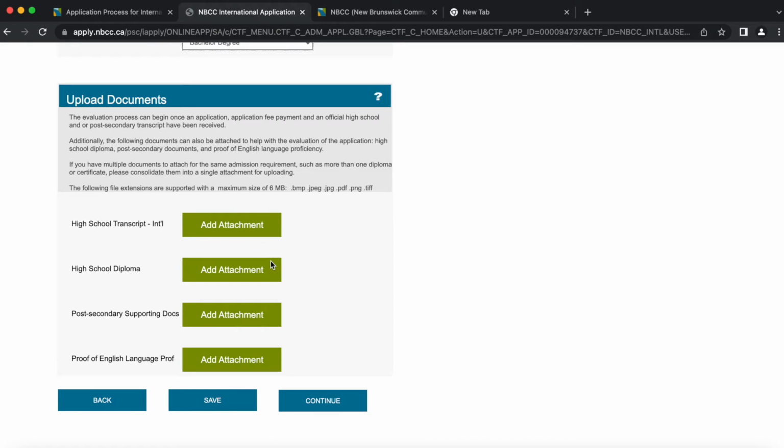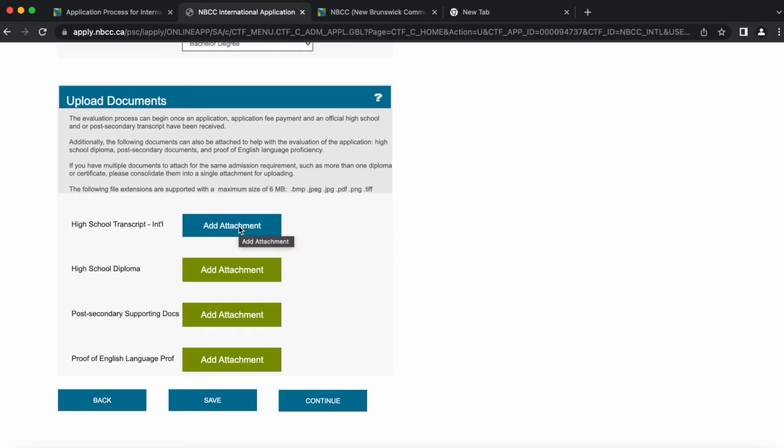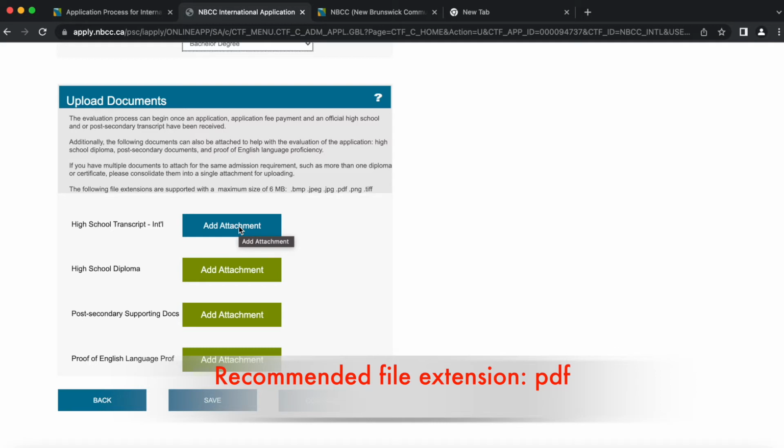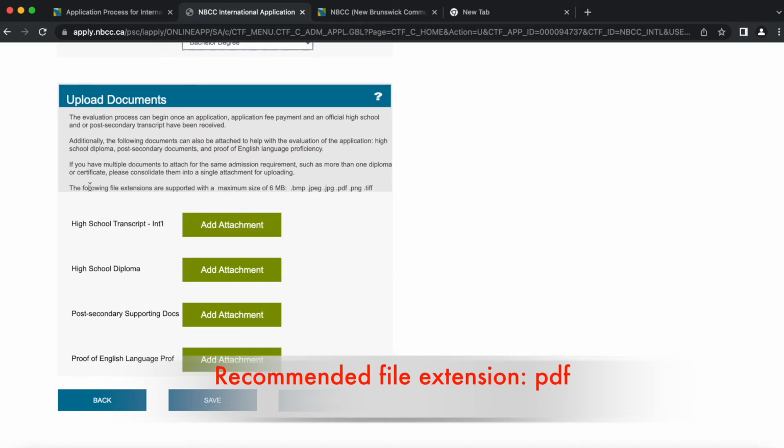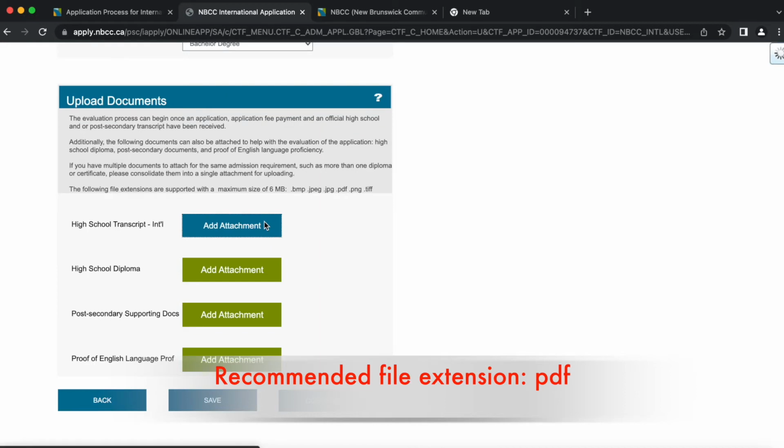On this page, I would say this is very important because this is where you upload anything about your education history. I want you to take a look at the sections where you can upload supporting documents. For high school transcript, you have the option to upload a high school diploma. You also have a section for that. Post-secondary supporting documents can be your transcript and your diploma together. You also have that section. And also English language proficiency proof. For example, if you've taken your IELTS, then there's also a section for that.